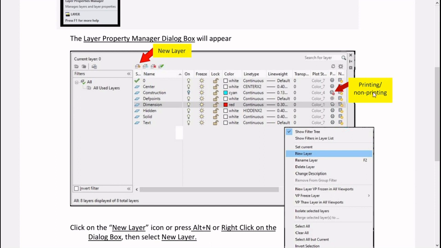So what's the difference between printing and non-printing? If you print your work, if it is non-printing, it will not be printed in the drawing. Then dimensions, it should be red, line type continuous, and the line weight is 0.3. Hidden, the line type is hidden X2, and line weight is 40. Solid, white, continuous, 0.4. Text, white, continuous, and just default.